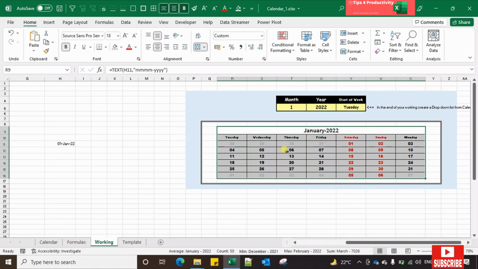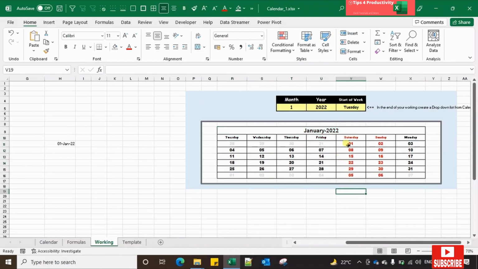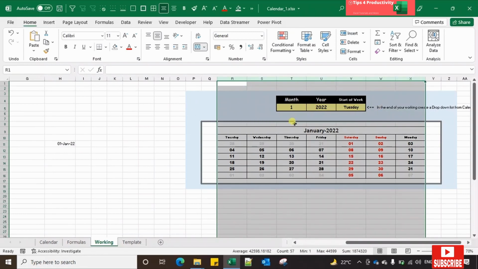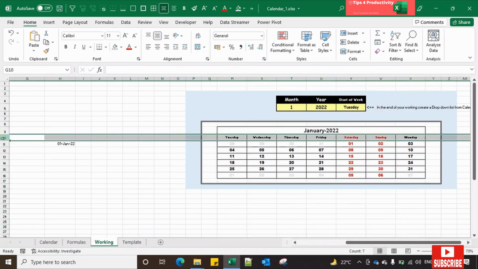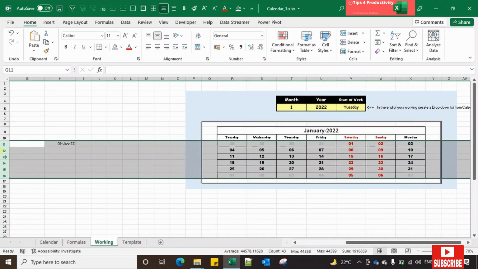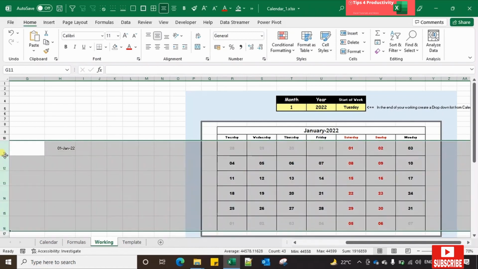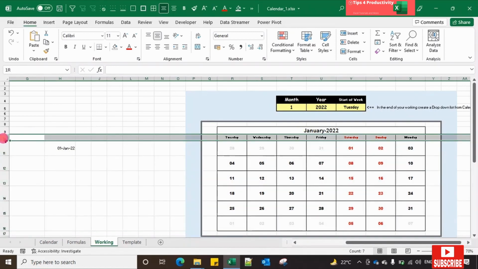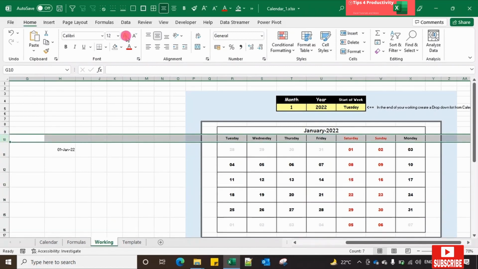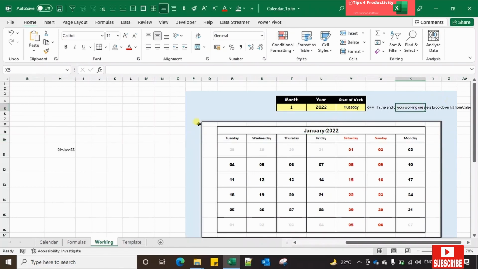Everything, I just format it to a white color or no color. Now we can just format this calendar so that it looks good. So let me select these cells and then make it bigger. Let me just increase the font, make it bold.